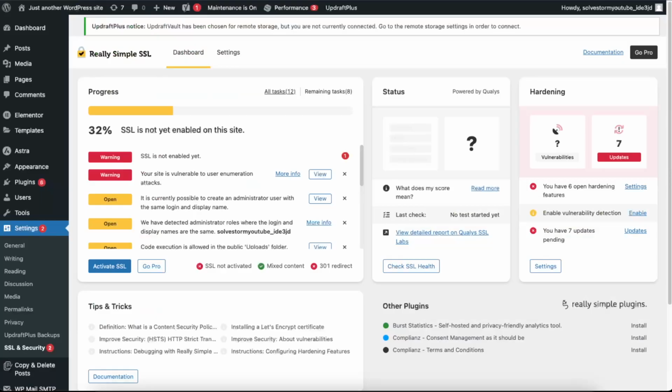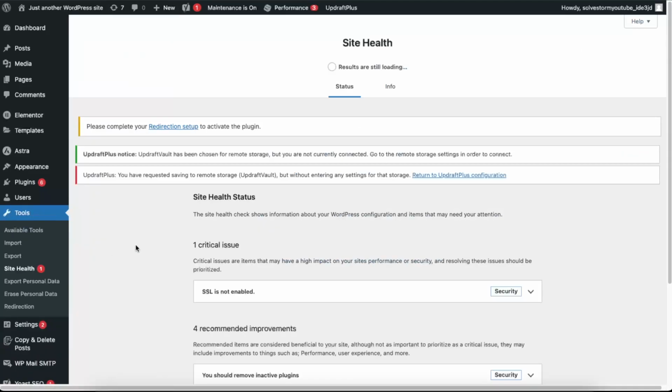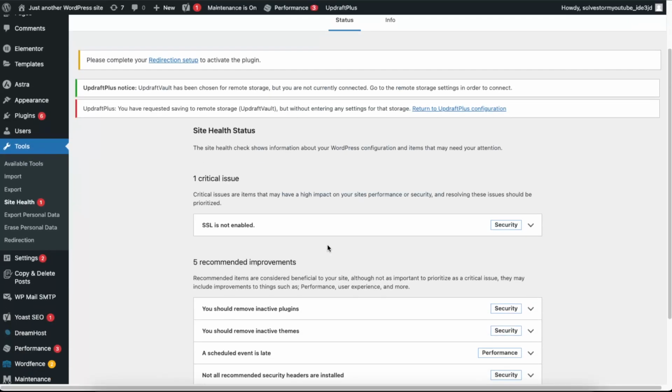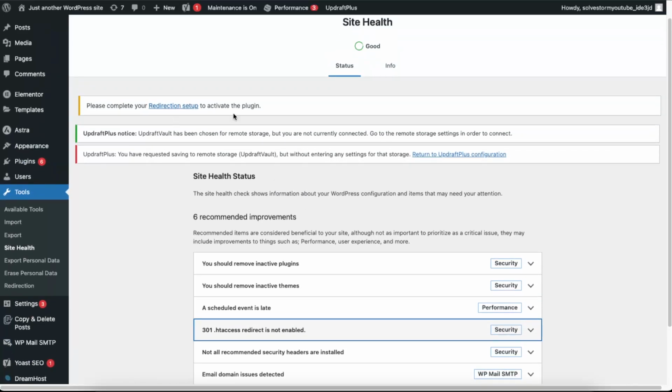Now the other issue might be HTTP to HTTPS redirect. So to fix this, you go to Tools right there on WordPress menu and click on Site Health. From Site Health, you want to go ahead and update your site to HTTPS. So now you will see here all of these problems, and you will see that you need to activate an SSL certificate somewhere here on the errors. So do that, and after that, your problem should be fixed.